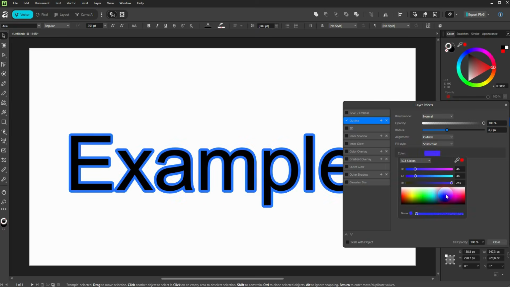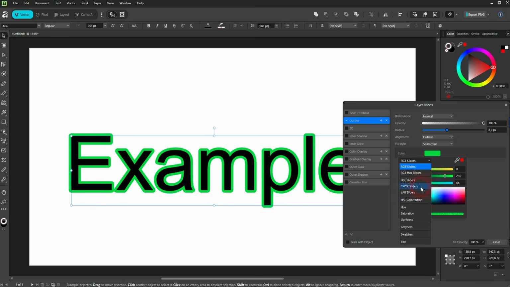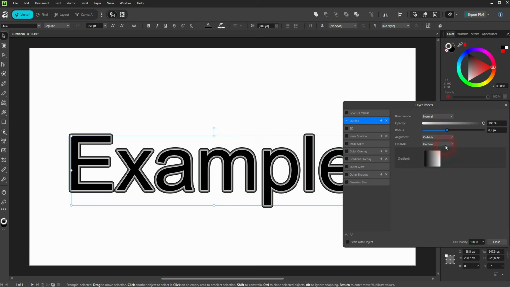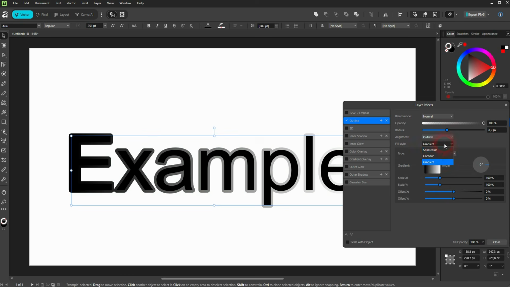And you can adjust the color. The drop down is to arrange this color slide a little bit differently. There's also a color picker. We have contours and gradients as well. I'm going to go into depth with this in a future video.